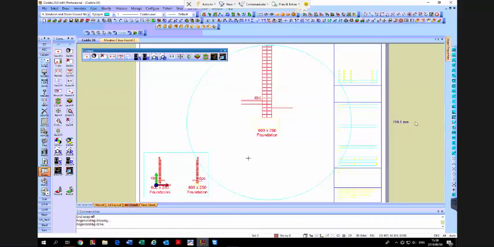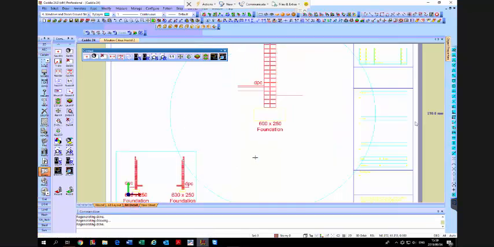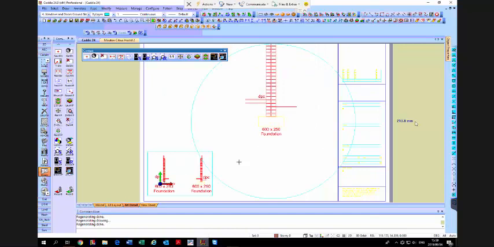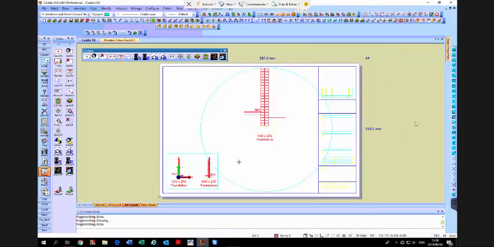Press R on the keyboard to redraw. We don't have a detail on the other side. I'm just very tired. That's why you won't see it. But you got the idea. That's the way to do it. Okay. Where did it go?